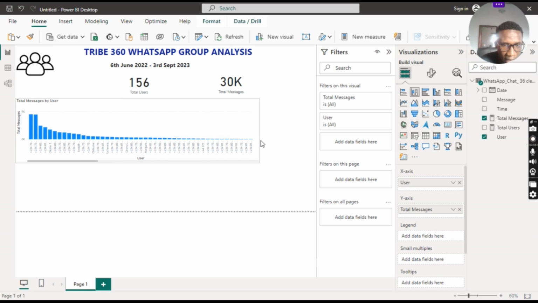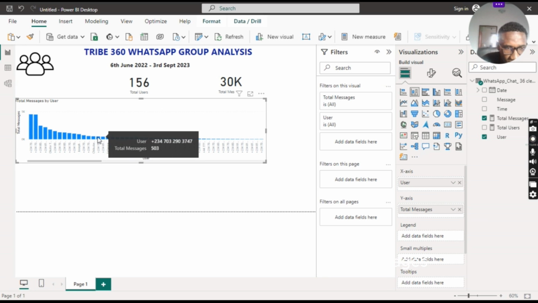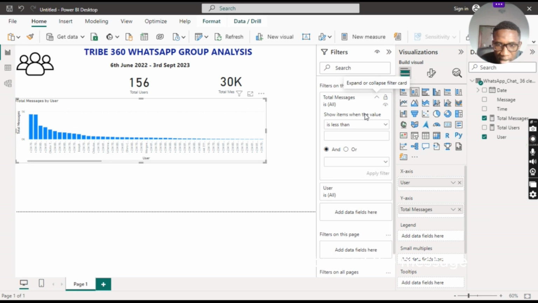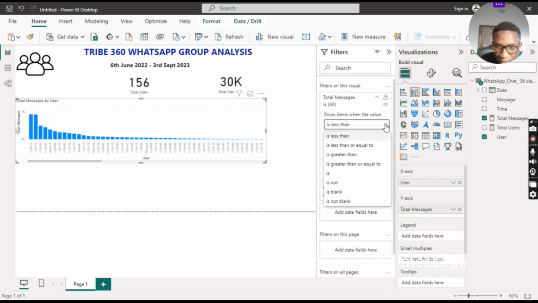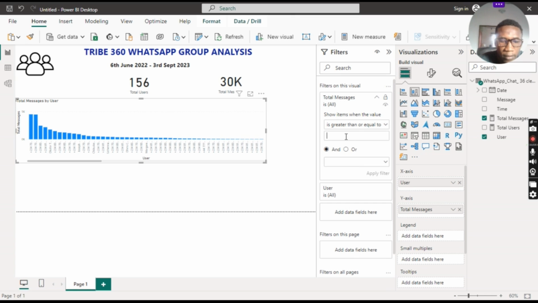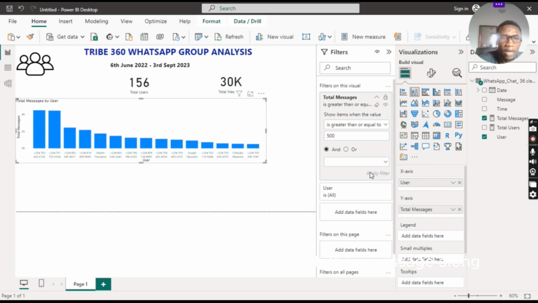I'm looking for the person that sent the highest messages, so 1, 2, 3, 4, 5, 6, 7, 8, 9, 10. Look at this 10th person here, who sent 503 messages. So I'll filter it. Go here to total messages, filter it and say I only want those whose messages are greater than or equal to 500. Apply. So it will screen out those whose messages are less than 500.